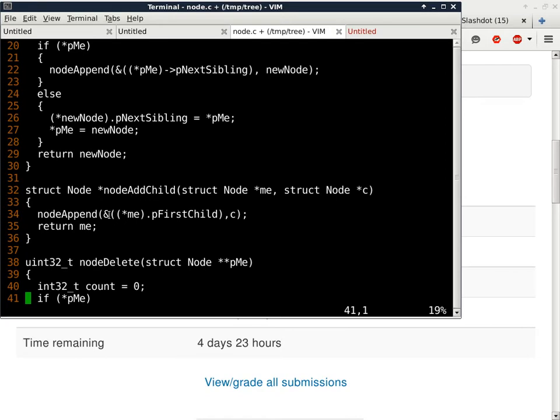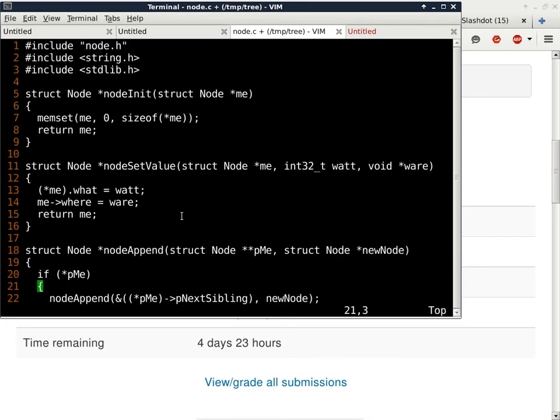AddChild has that kind of same thing again, but this time, me is not a pointer to a pointer. Me is just a pointer. So you do not want to copy and paste code without actually looking at the code that you're dealing with. Because the other one, I think, is a pme. Yep. See, this one is a pme.